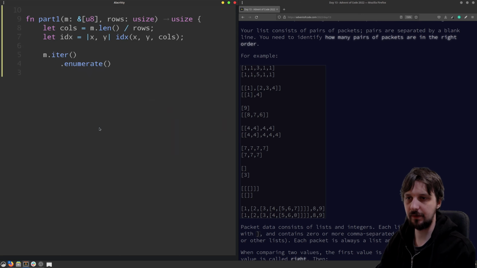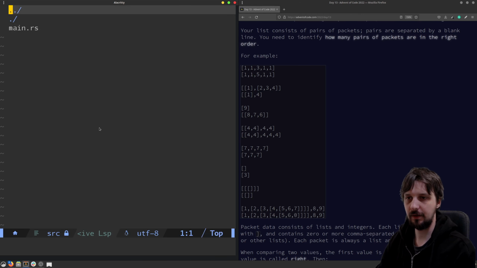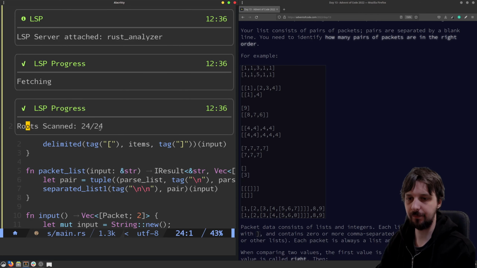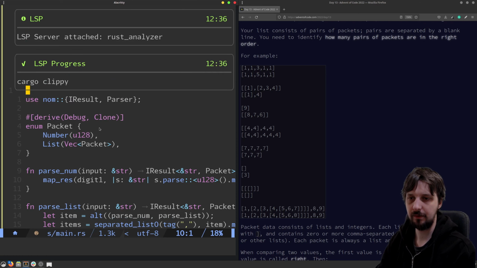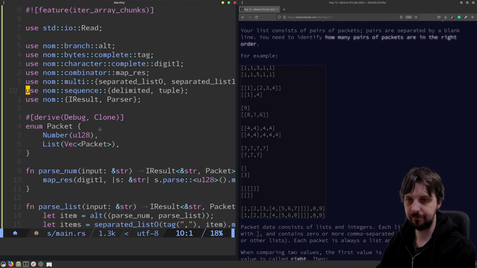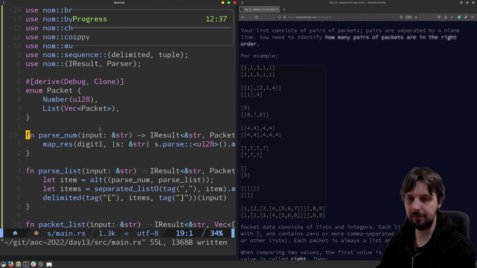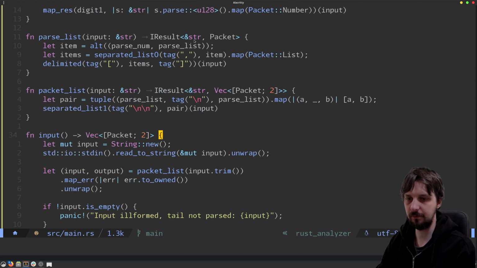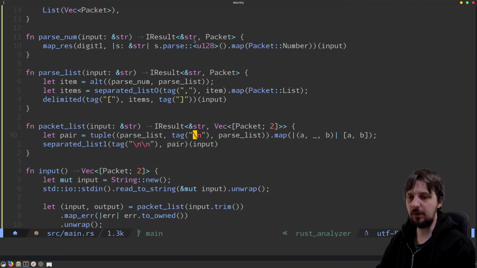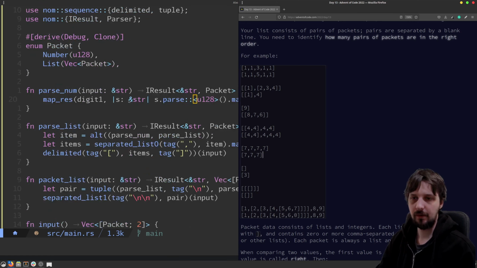As before, let me start my view. As before, I went for parsing. Let my LSP load everything. I probably didn't remove obsolete imports, or maybe I did remove them. It doesn't matter. I went with nom this time, and there's a good reason I went with nom: the nesting of our structures.